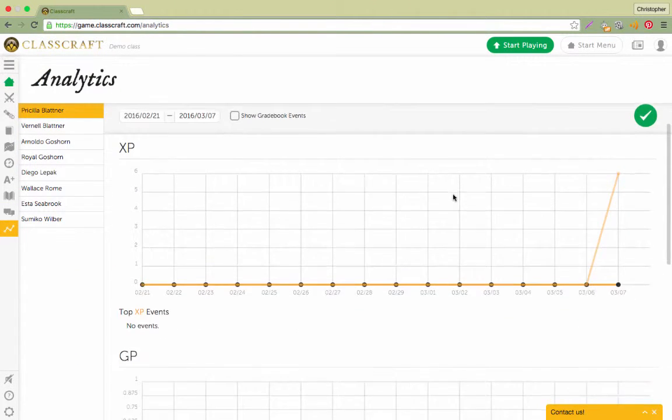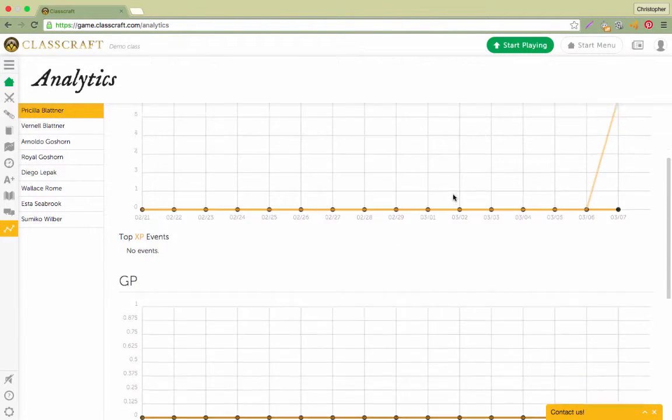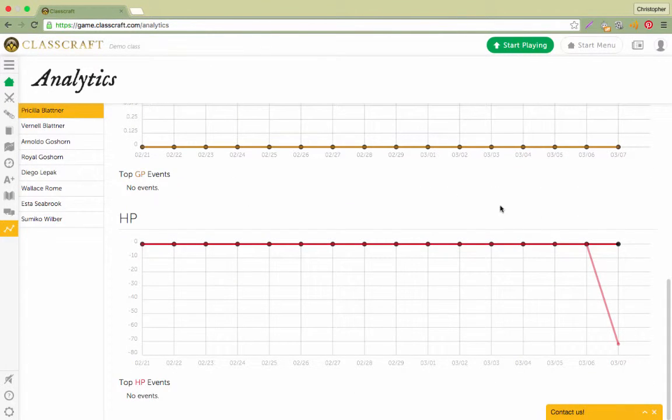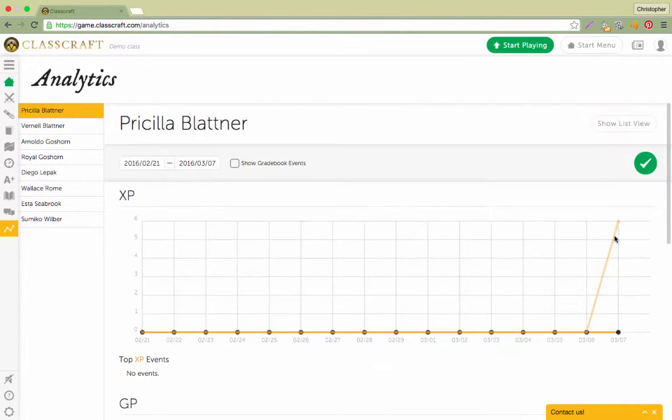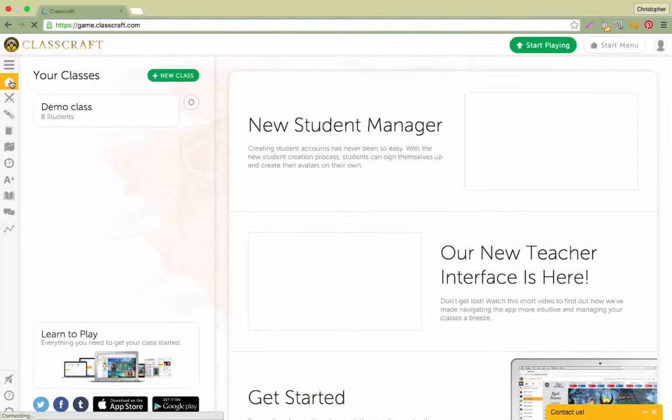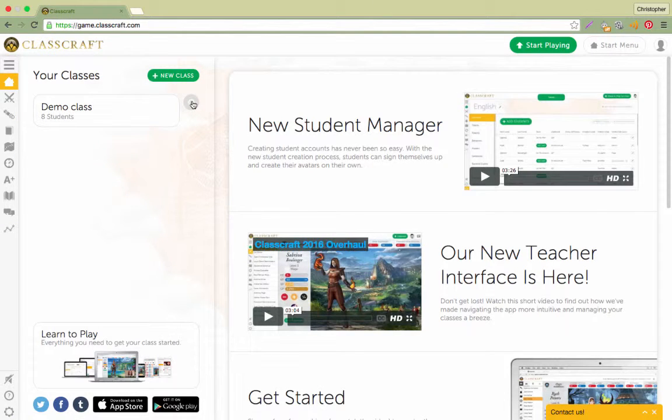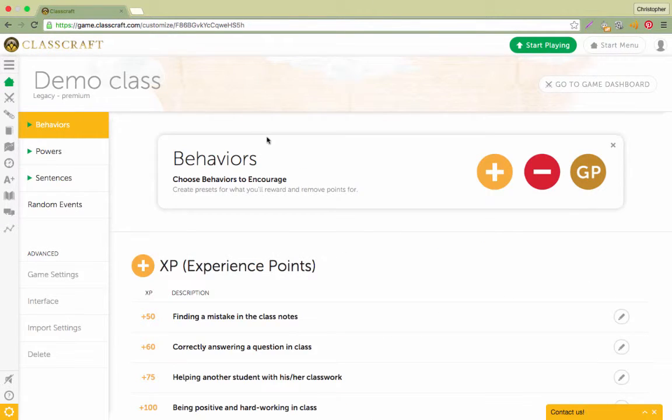And for our final feature, let's take a look at the analytics. This feature allows us to see the performance charts for each student as it relates to their various points. Finally, let's take a look at how we can edit all of the settings of the game. Click on the green home icon, and click on the settings gear icon next to your class.